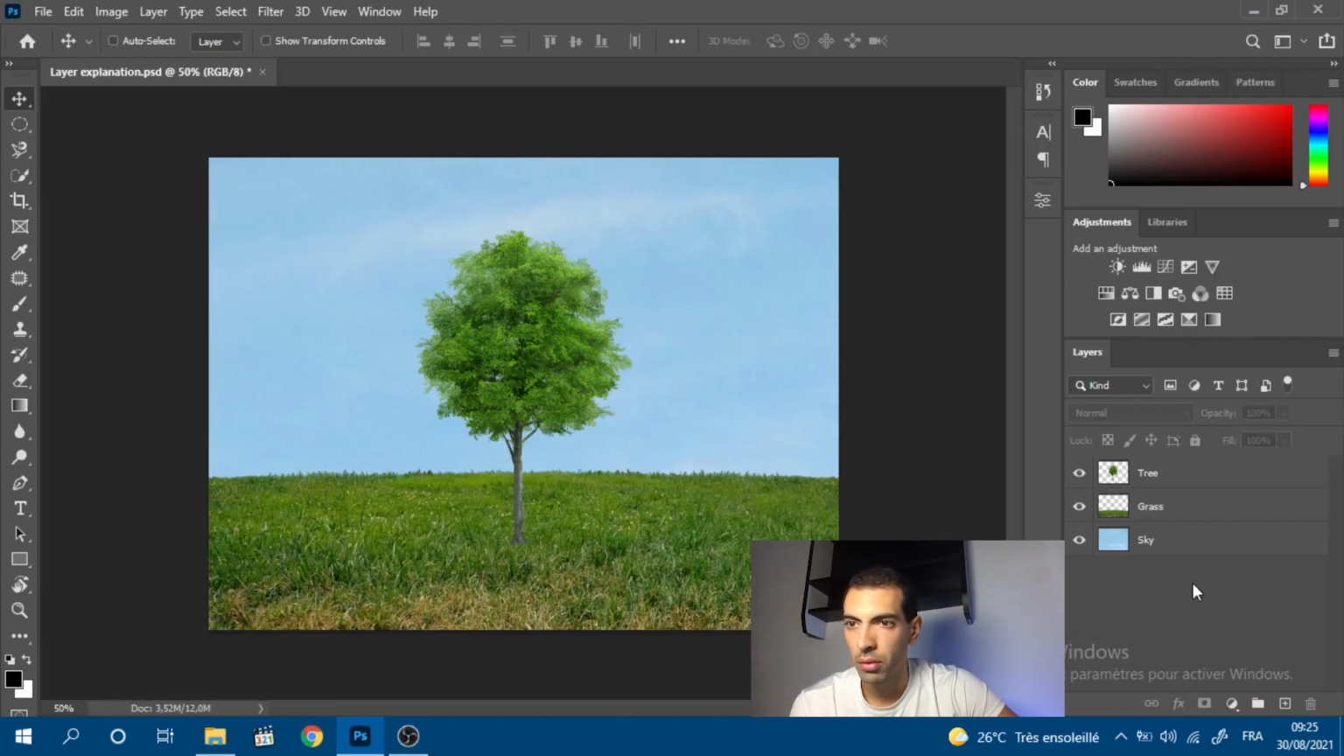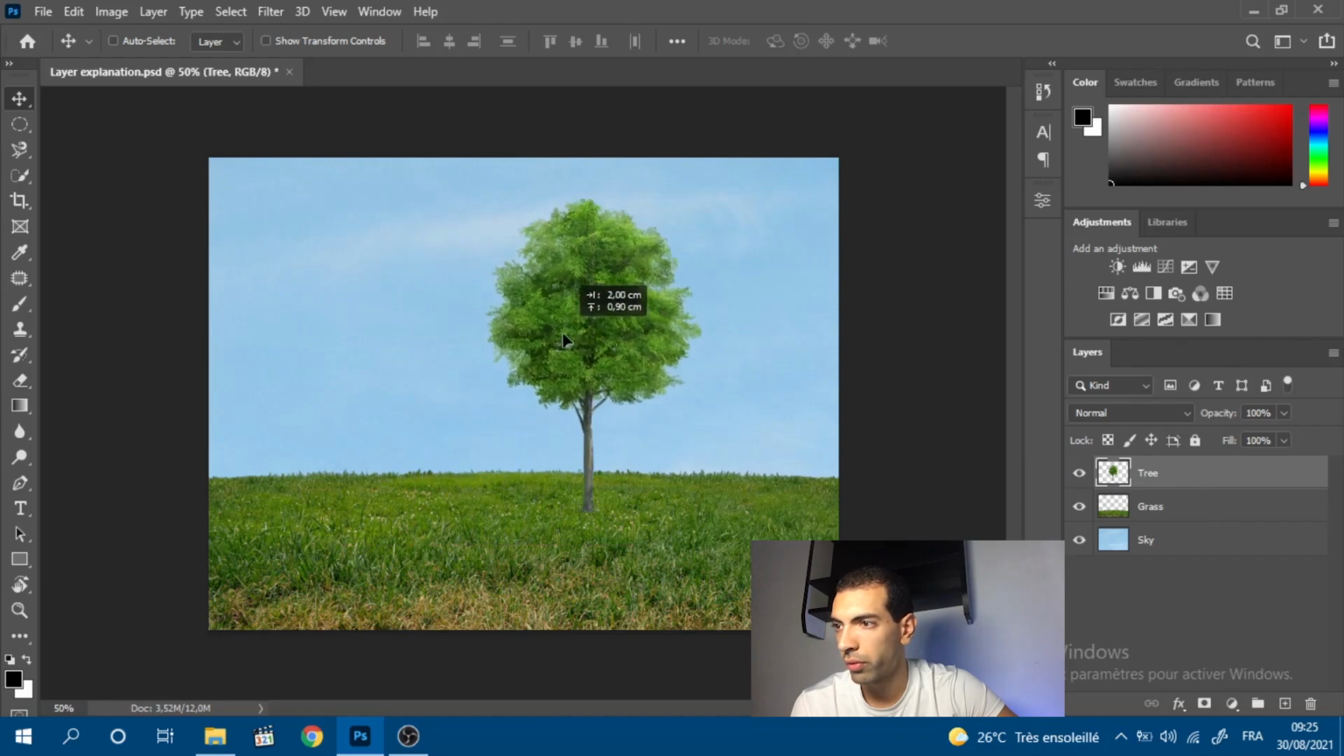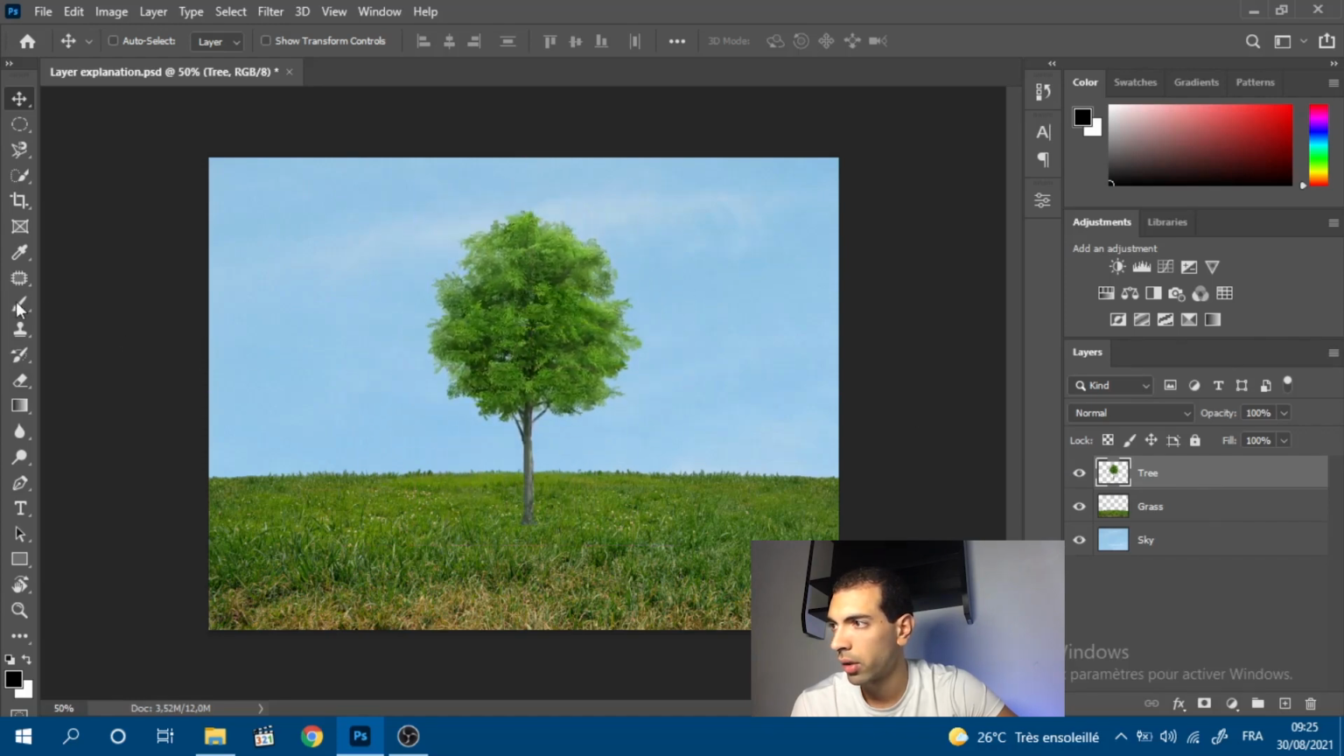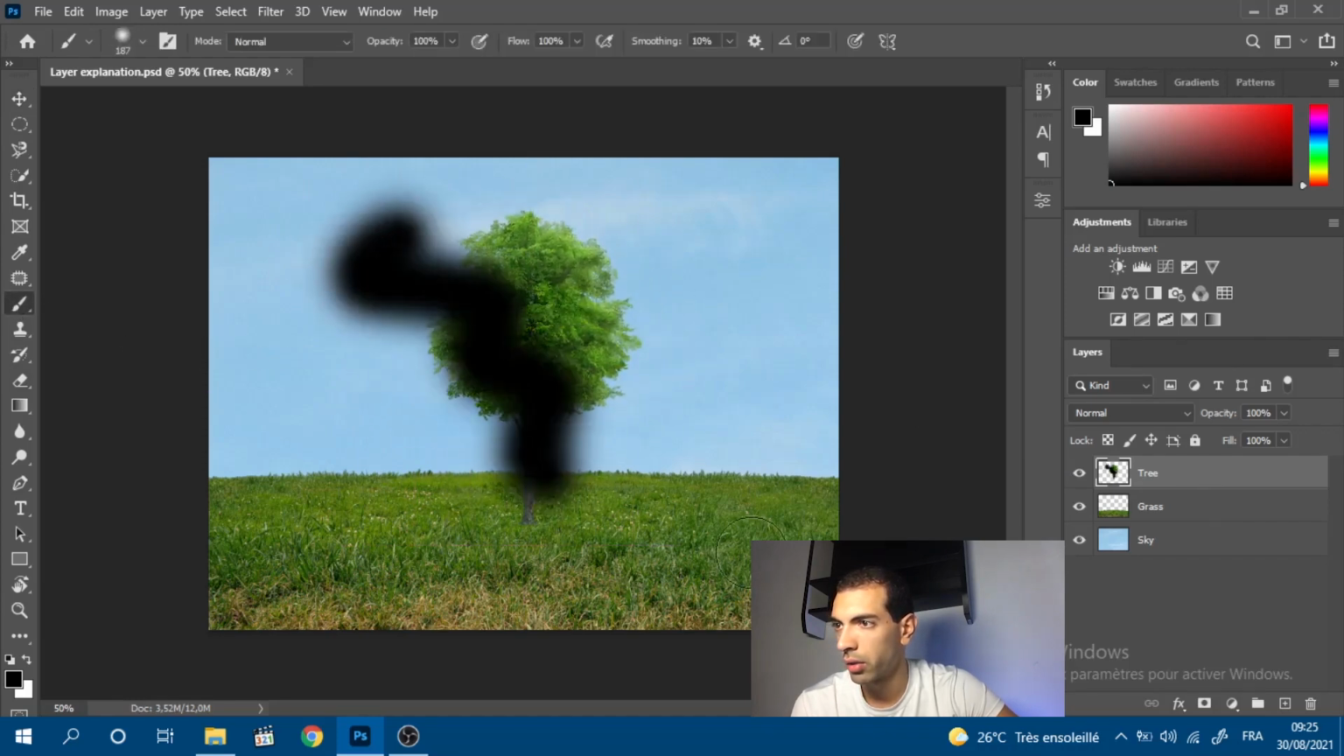Another thing you can do working with these layers, you can click on the layer and you can move the layer, you can draw on the layer, you can apply any modification to the layer. You just have to select it first.